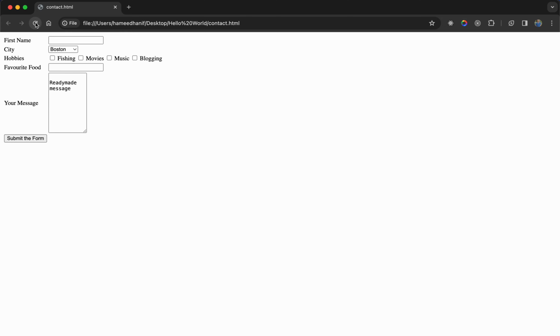Okay. If you see, you could see checkboxes now. Instead of that drop down, you could see checkboxes. And when you see checkboxes, it's for multiple selection. So you could do multiple selection here.